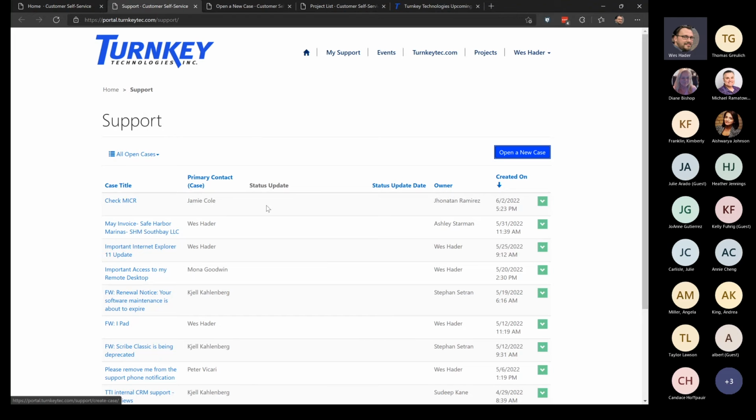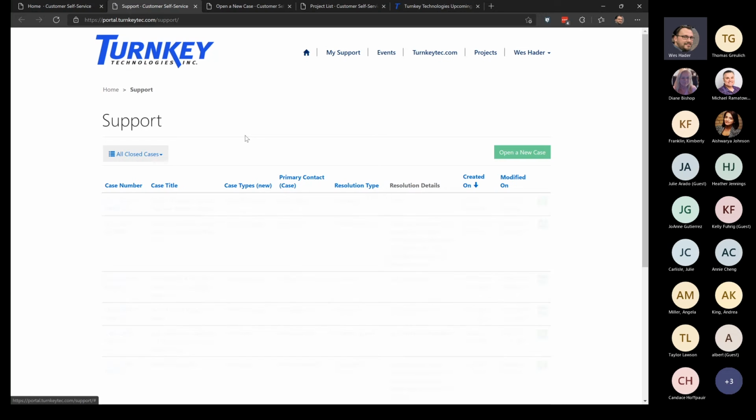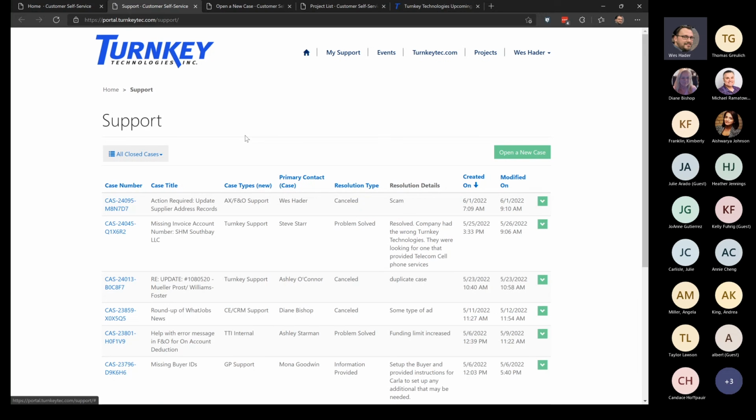But if, for instance, you do not see anything here, just make note that you can also view any closed cases. So maybe you need to go out and look at a previously resolved case. Maybe the issue is popping up again, and you want to determine what steps we took to resolve it. Viewing all closed cases, even all open cases, you can now click into and view the information on that case.